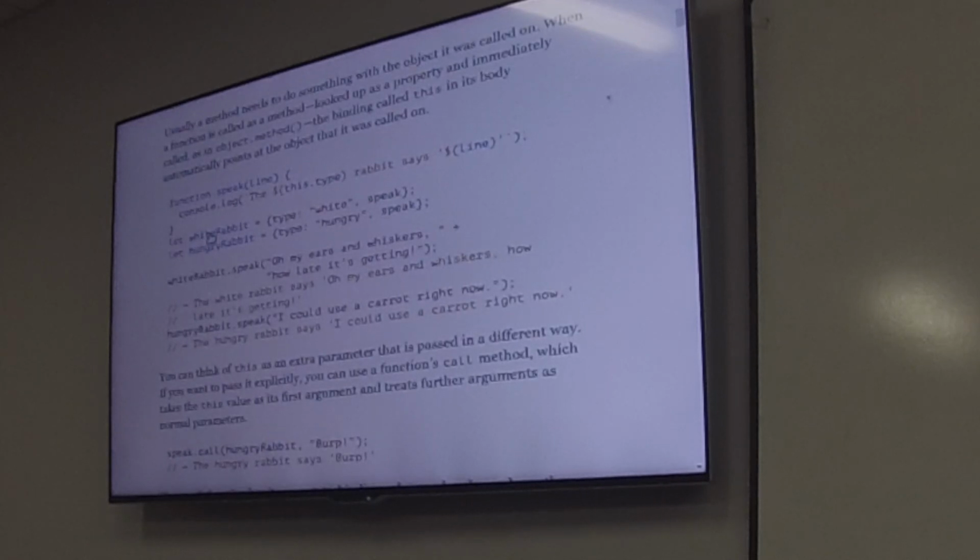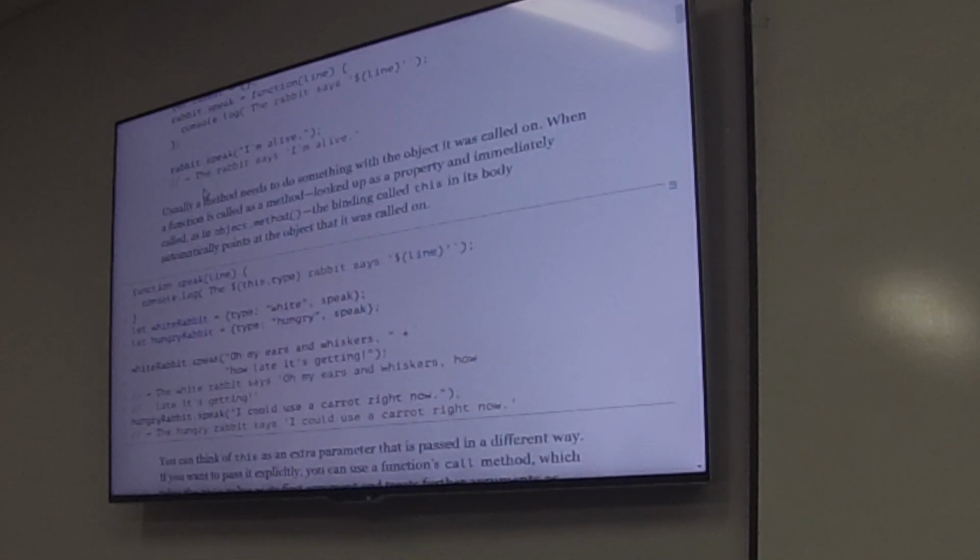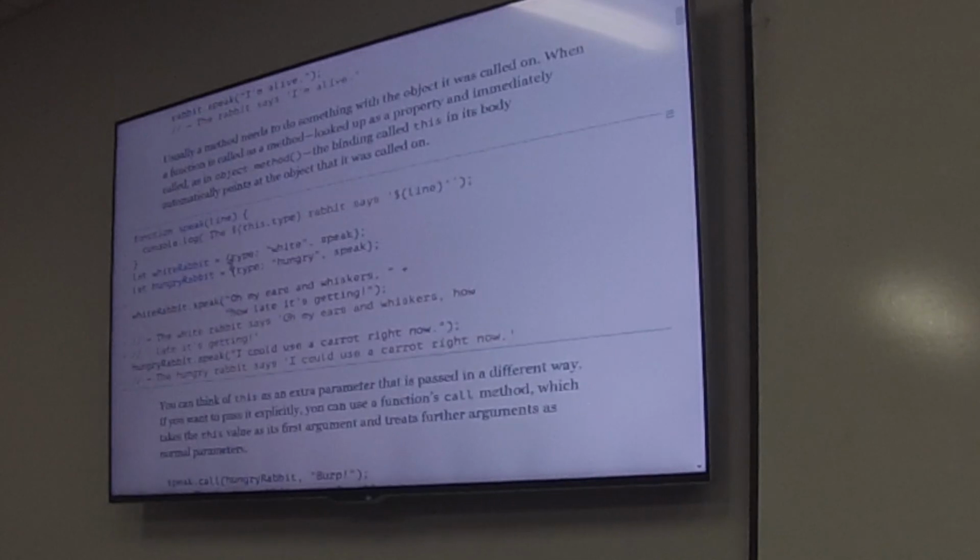So here he's defining a function called speak, and it takes a line, and it's saying console.log. He's printing this out to the terminal. this.type rabbit says line, right? Now here's the thing. That is going to work differently depending on what this is and depending on what the property type is, right? So let's take it and let's run it.